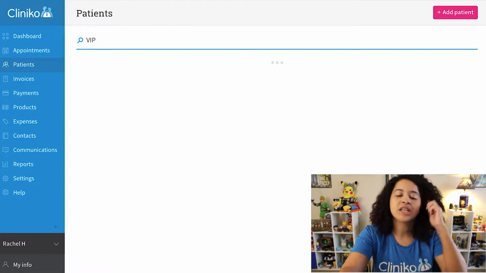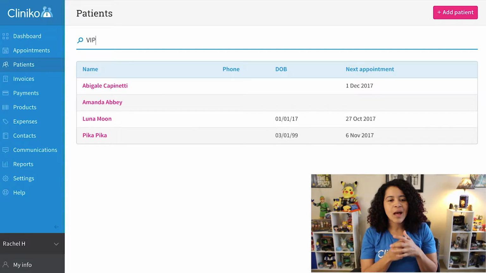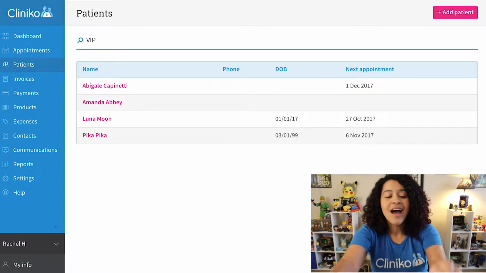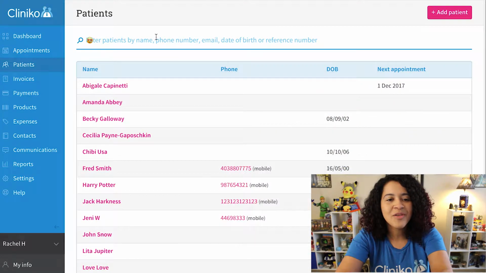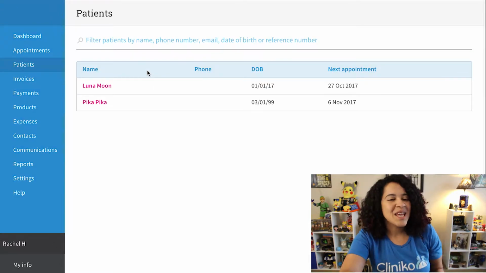Head over to your patient list and then type in VIP. Now I've added this to a number of patients already, so you'll see Luna is showing up in the list. I can also type in that same emoji that I used earlier, and you'll see that I can also find my patient using the emoji.